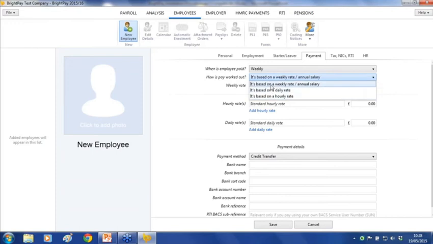I can pay on a weekly rate or based on an annual salary, for her pay to be based on a daily rate or to be based on an hourly rate. So in this example, I'll just pop her onto a weekly rate. And underneath I can enter the amount that she is going to be receiving. That's not set in stone. If you also wish to pay the employee using an hourly rate or a daily rate, they can be assigned as well, and will be available for selection on the employee's pay slip.